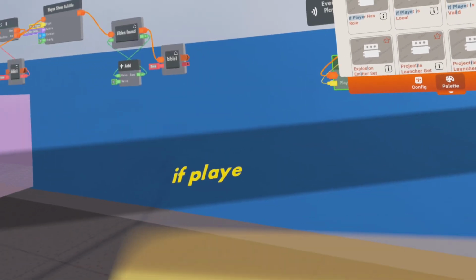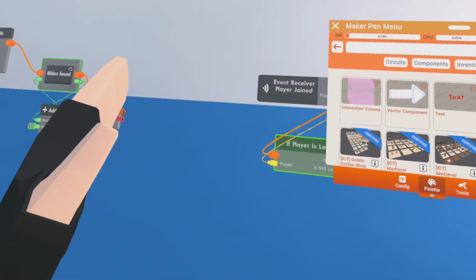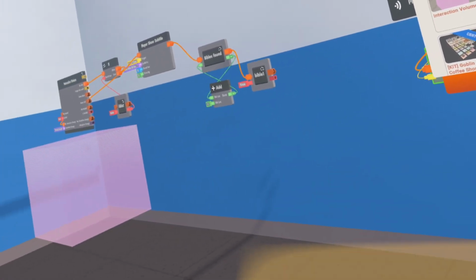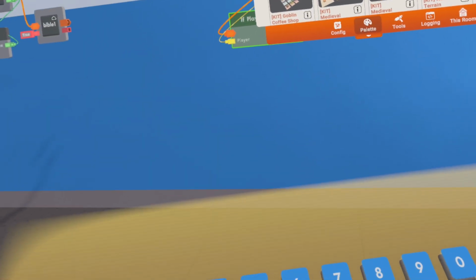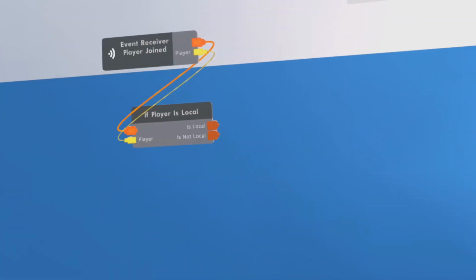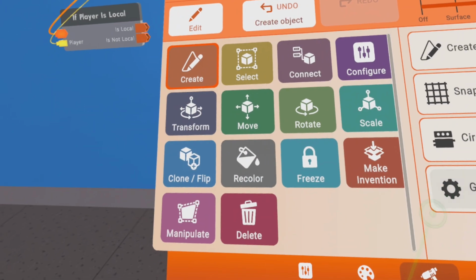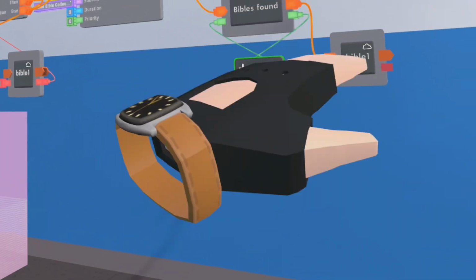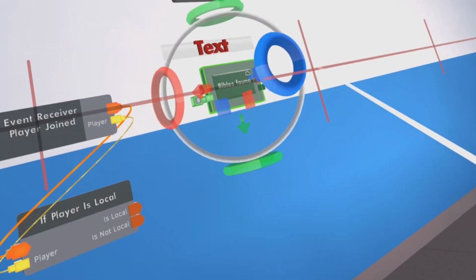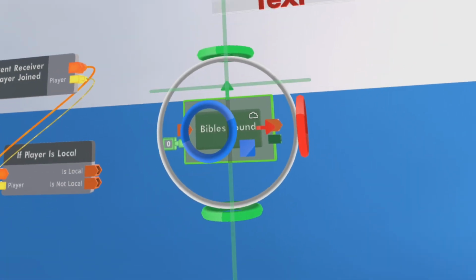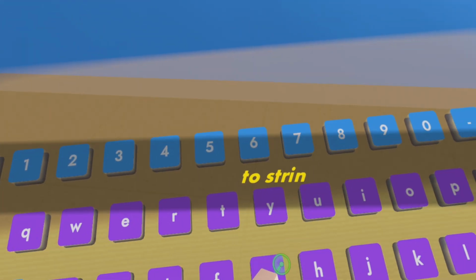And now we can use all these variables. We can make a chain, or we can repeat this all the time. The first thing is we will have a text. And this is the text that will count how many Bibles we have, and it's super easy. We will just have to use the Bibles found thing in our main room. And basically just put this to a string.